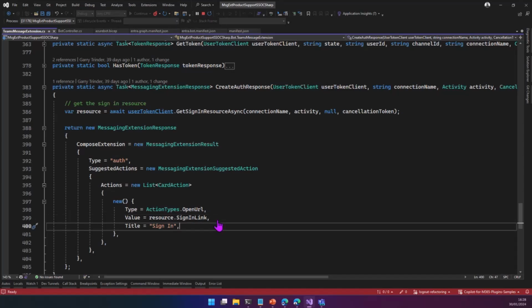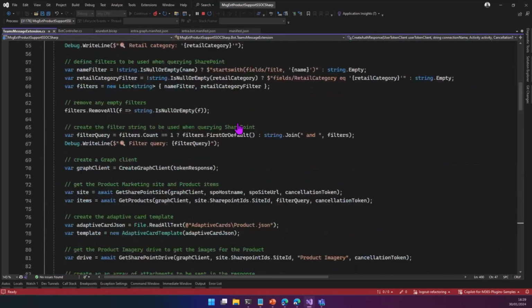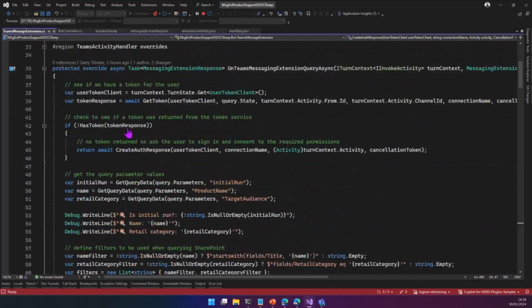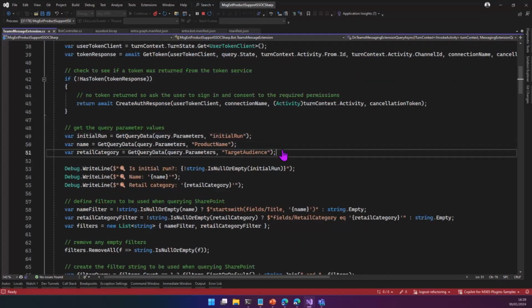So the user clicks that, then goes through the authentication flow for the token service to get a token. So the next time we do a search, we get a token back because there's already a token cached in the service. Then we can start to run through the logic of our message extension.